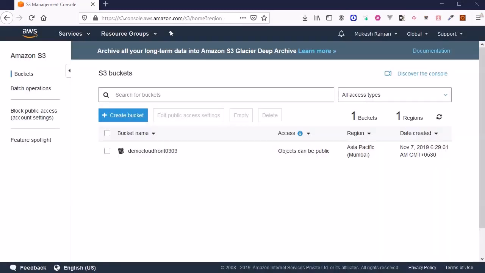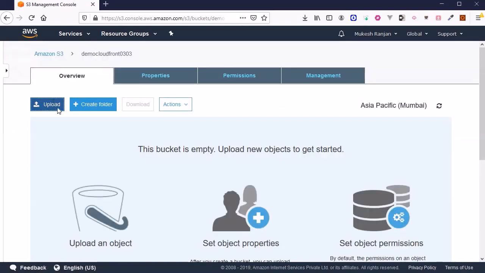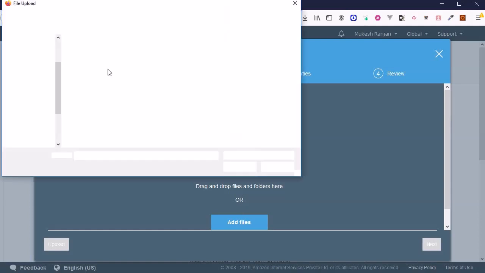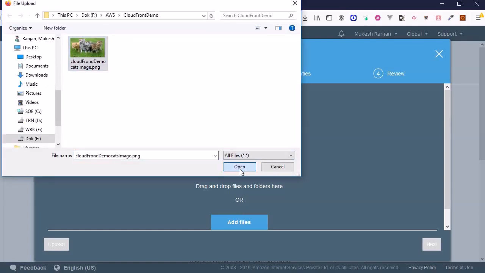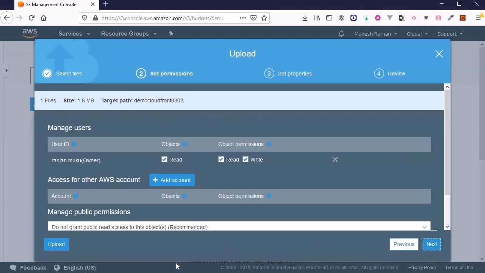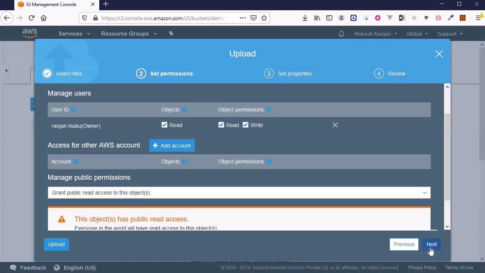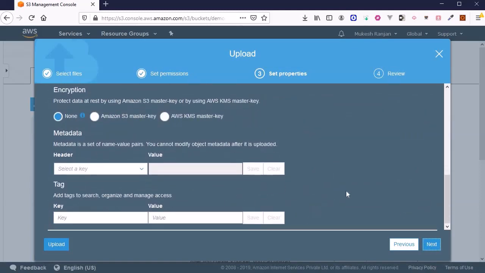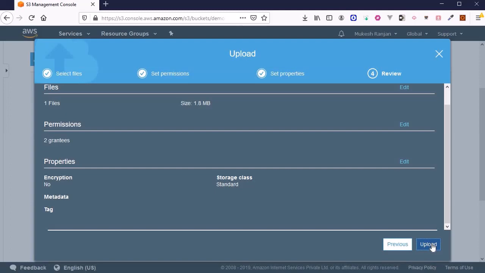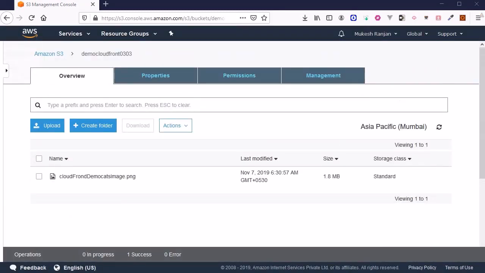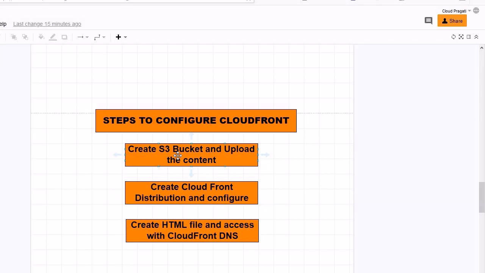So our bucket got created. Now go inside the bucket and upload an object. Click on the upload button, click on add files, and here we will select an image file, then click on next. In the set permissions step, we will provide public access, as it is a demo one. So we will choose grant public read access to this object. It is giving us a warning, that is fine. Next, and here we will leave the options as is. Click on next and click on upload. So it has uploaded that file. So we have performed the first step: we have created an S3 bucket and uploaded the content.